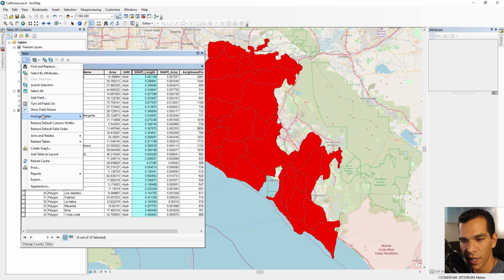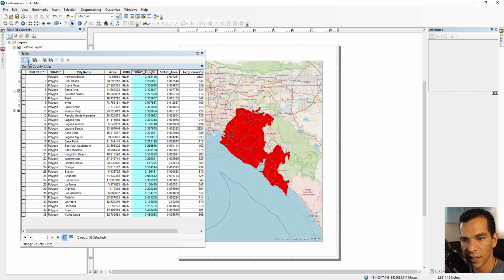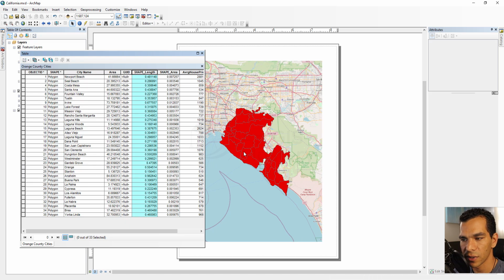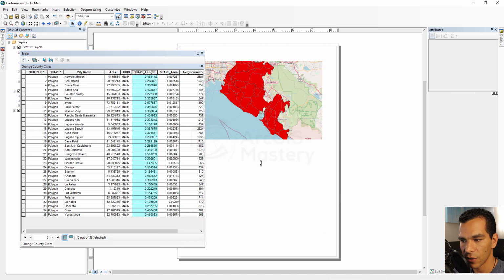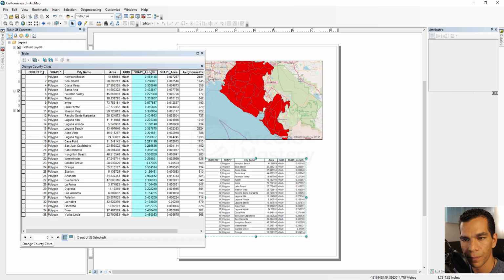The next thing we have is add table to layout. So if I am in the layout view and I want to add this data right here, I can come here and say add table to layout, and you will see that my table information has shown up here, and I can change how this layout looks. So I have my data view under the map.